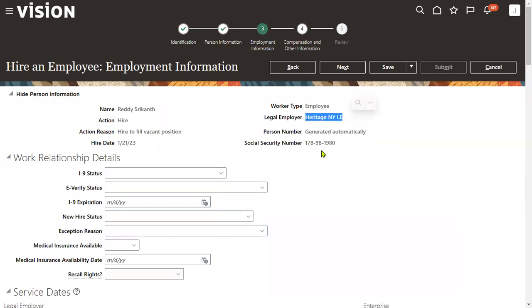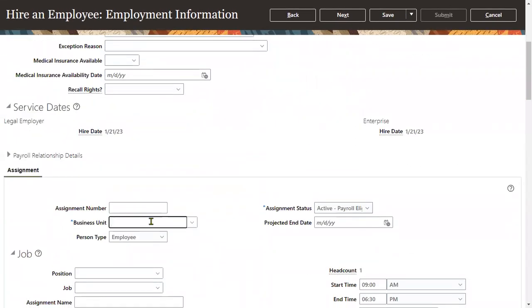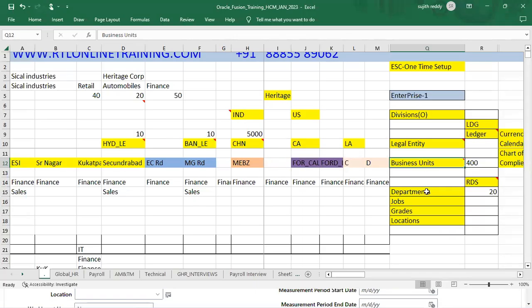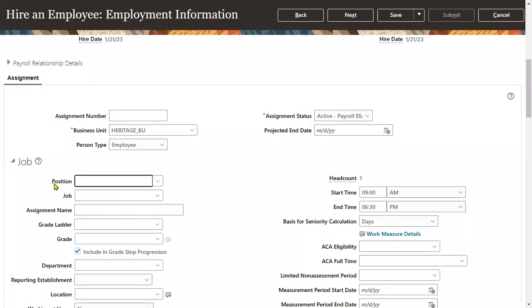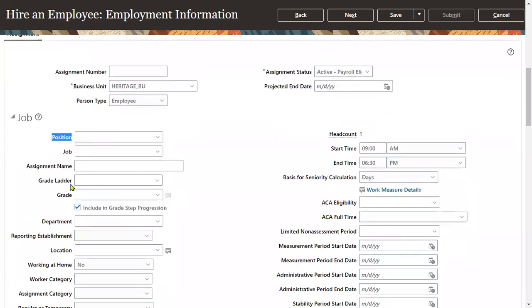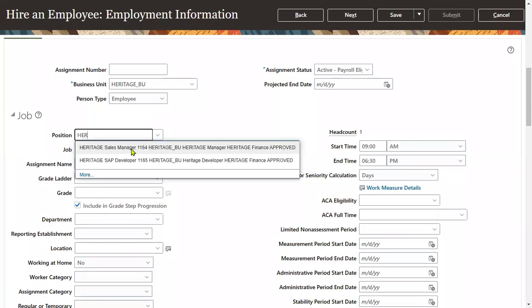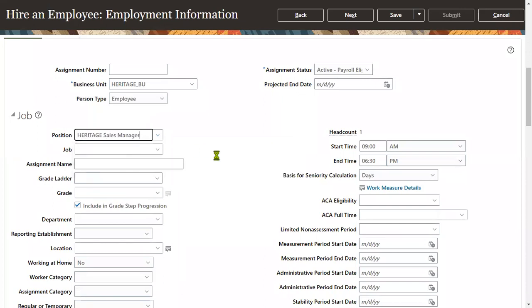So we already provided the legal employer, then the business unit is here. This is our BU. Next, for which department? After BU, what is next? Department, job, grade, locations, positions. But if you choose the position, automatically the department, location, and other things will be populated because we already gave the link, right? If I select the sales manager, you can find it automatically here.